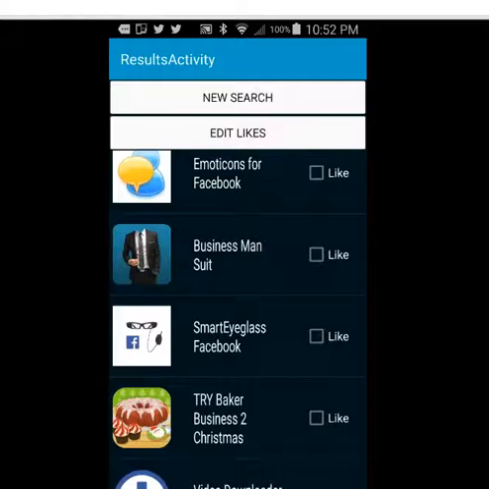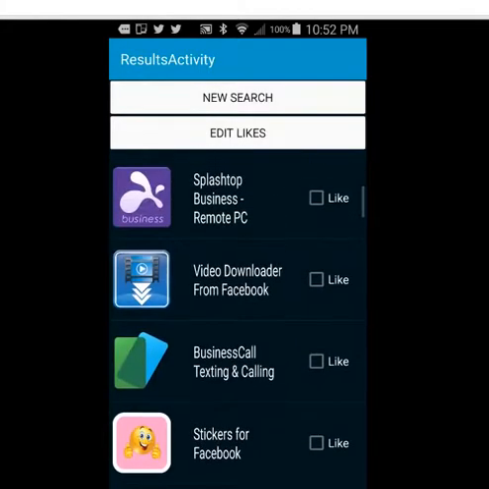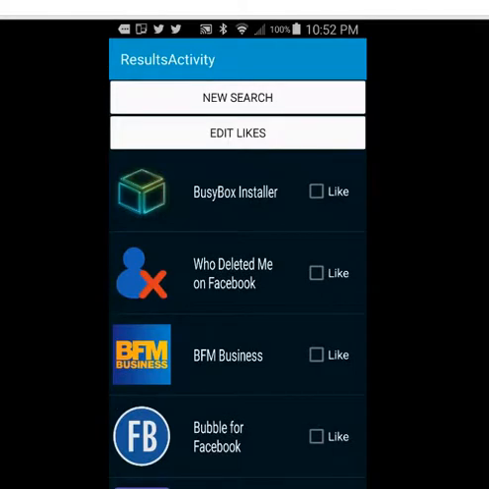Some of this obviously is the danger of using keyword type searches because it's picking the word business, and Baker Business 2 isn't necessarily a business app, but emoticons for Facebook could kind of be viewed as an app type thing. Smart eyeglasses for Facebook would be that as well. Looks like there's a video downloader at the very bottom of the screen there. Business calling, remote PC, who deleted me on Facebook, BusyBox installer.